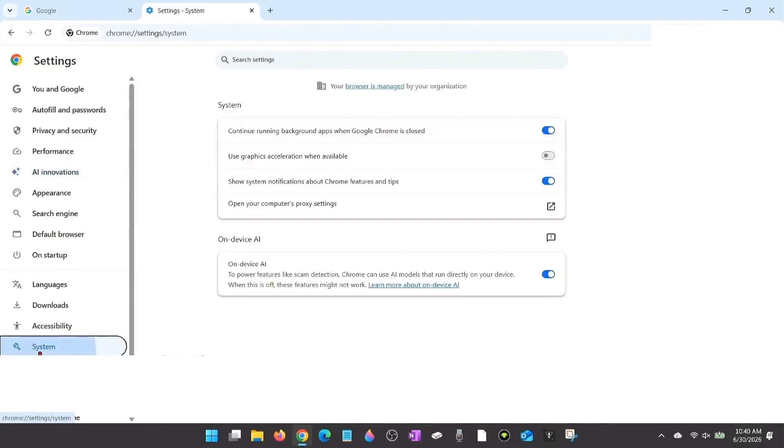Next, go to System and then On-Device AI. Turn this option off to stop Chrome from running Gemini AI features directly on your device.